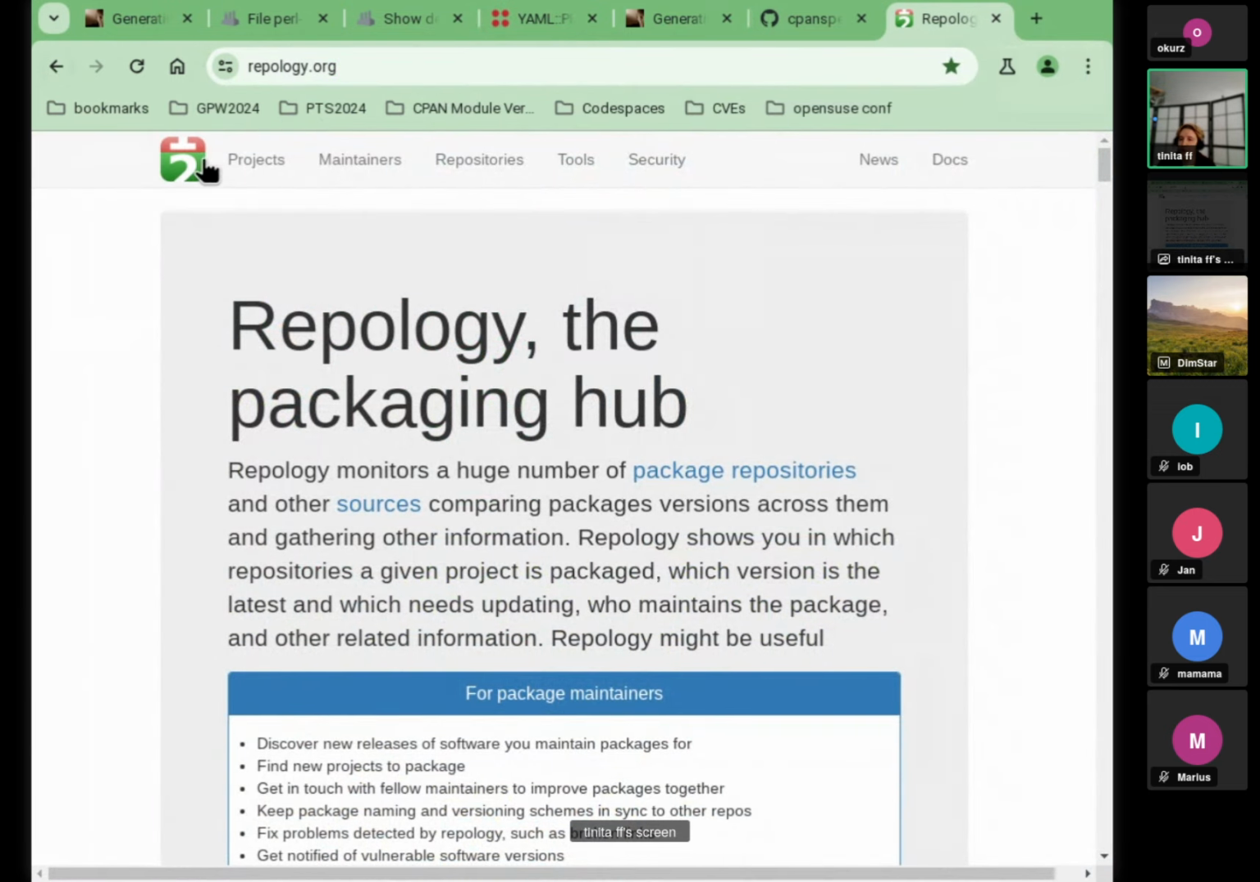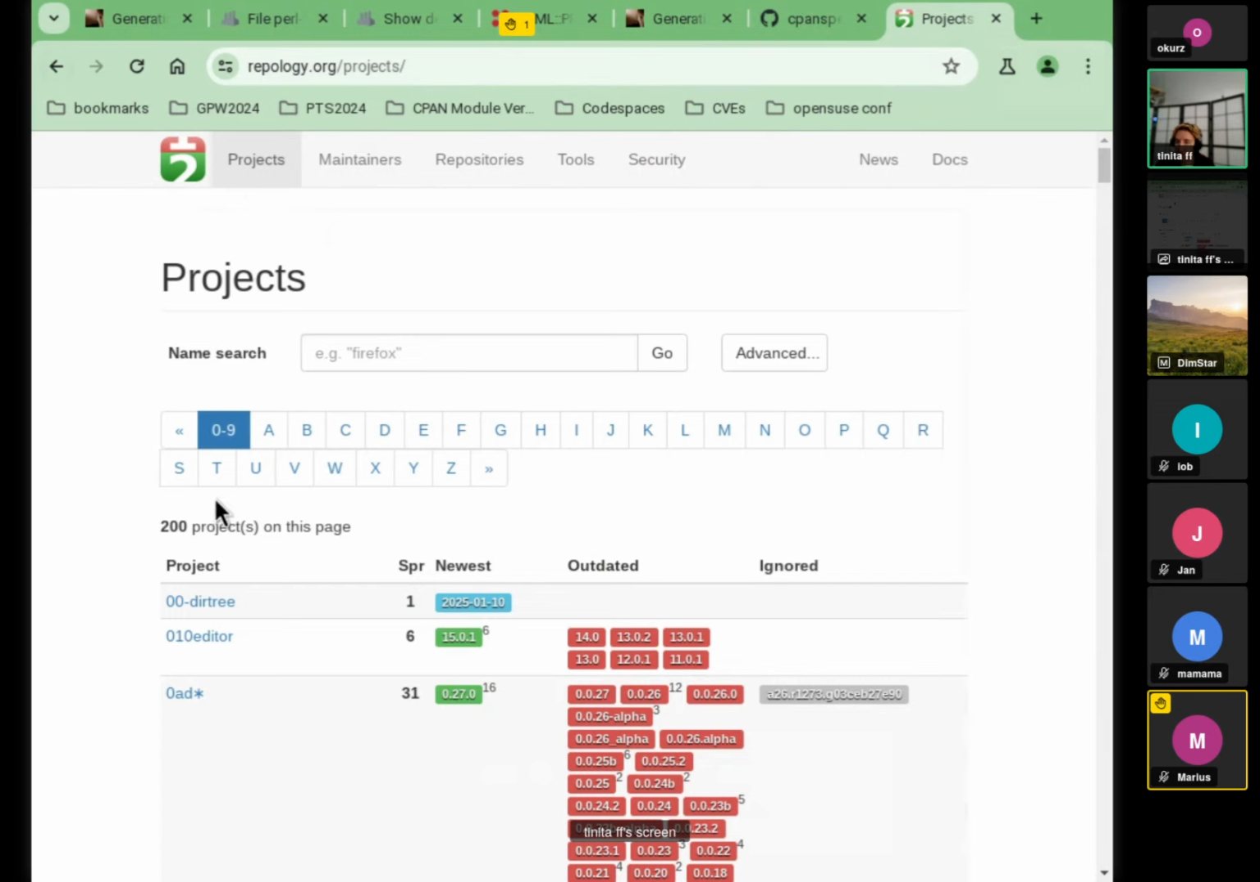Now let's look at Repology. How many of you know Repology and use it regularly? Maybe raise your hands. 2, 3, 4. Okay, great. I find this really useful, and it has a common name for things, because in SUSE and other distributions, the libraries might have different names. And here you usually have a common name for them.